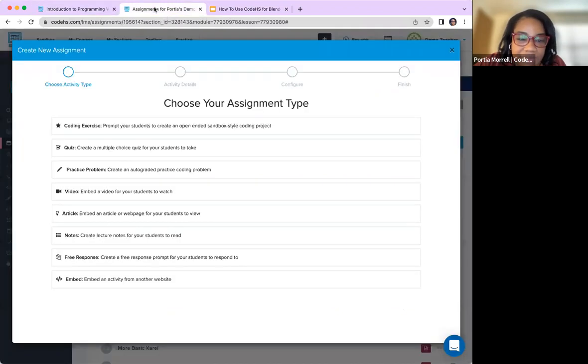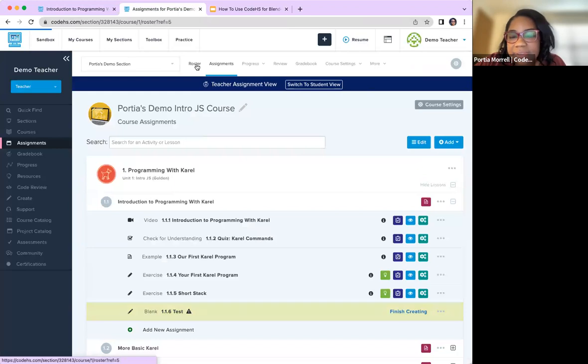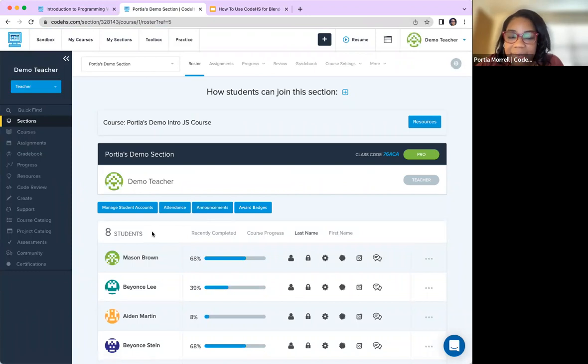There are a few ways to get there, but I think the easiest way is on the roster, which is the main page of a section. And there is an announcements box or button down here above your student roster. So you can do announcements in CodeHS as well.